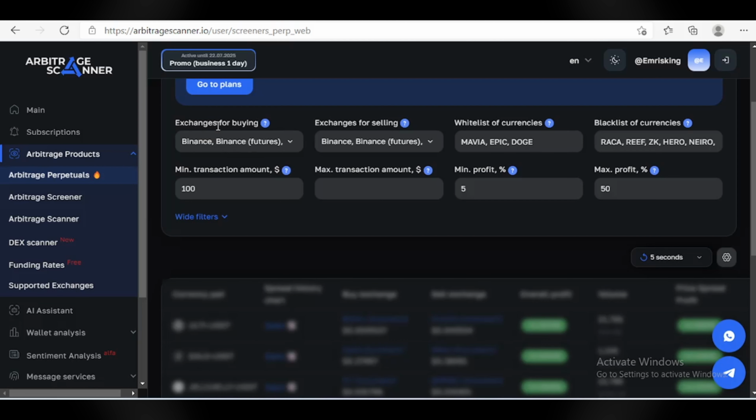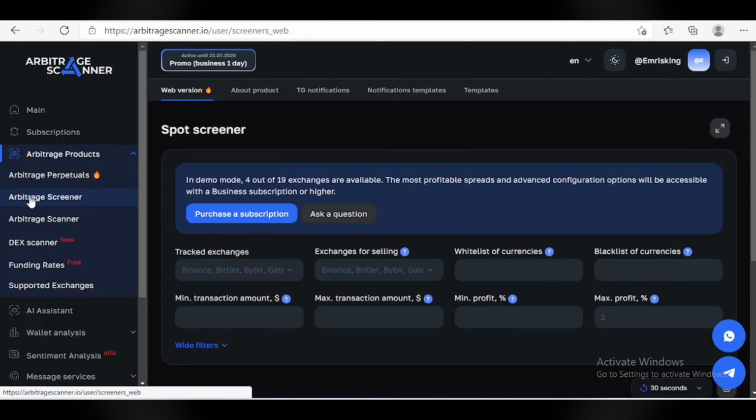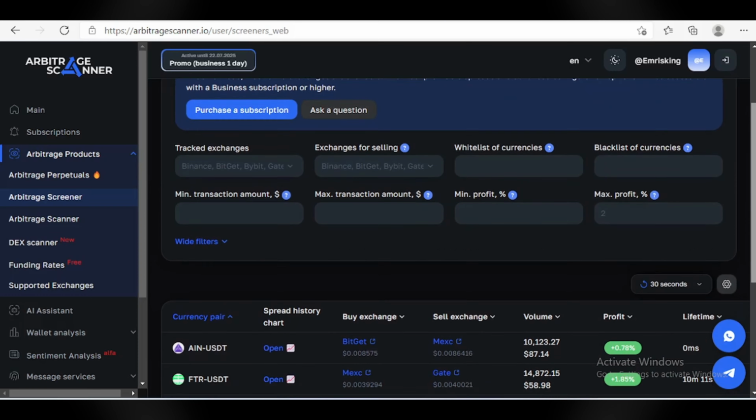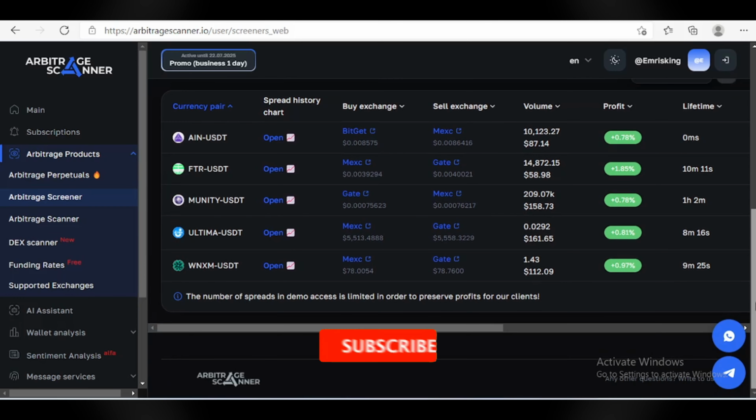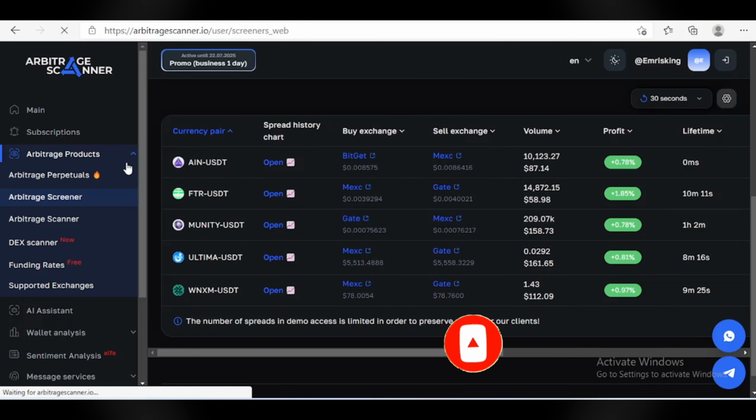So these are places you can put the exchanges where you buy from and where to sell from. But just know this is perpetual. This is for futures trading, so you go long, go short, that kind of thing. Now, this is the common arbitrage that everybody knows about. This particular one is available for the free account that you are given for one day. You can see over here, it is completely available for you to use. Now, let's go ahead and refresh this to make sure we're in the live market.